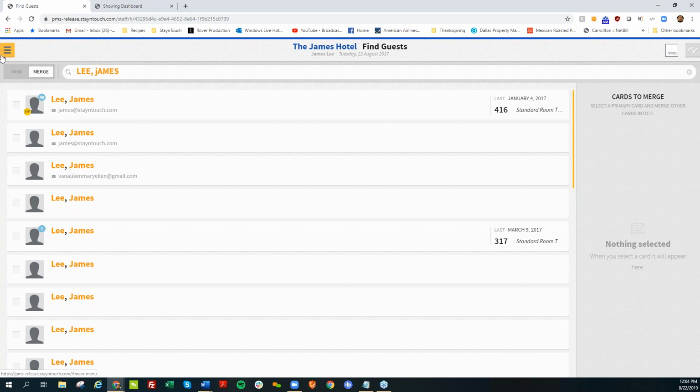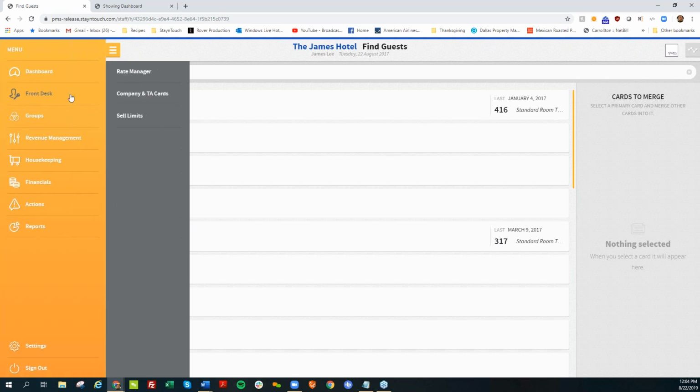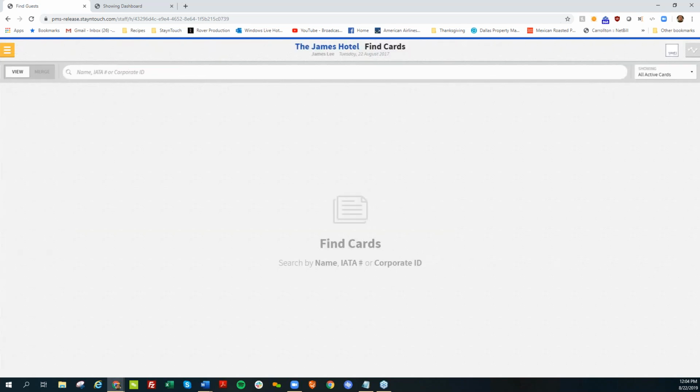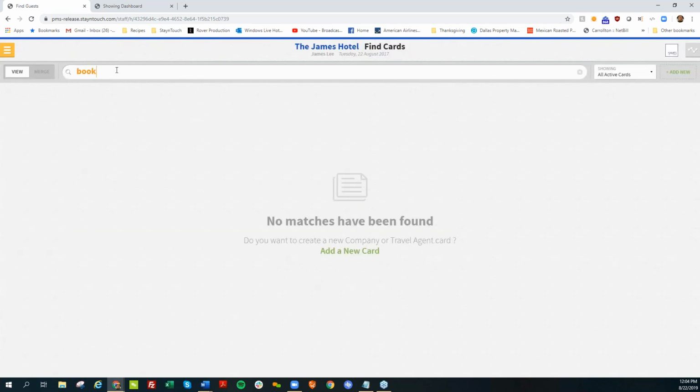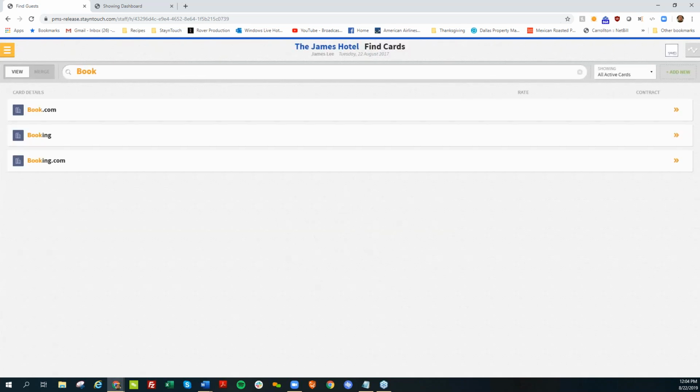Moving on, we're going to talk about company cards and how we merge those. If I go into my main menu here and go into revenue management and company TA cards, and let's say I want to take a look at my booking.com profiles, and I type in book, I notice that I have book.com, I have booking, and I have booking.com. Well, I want to merge all these into one.